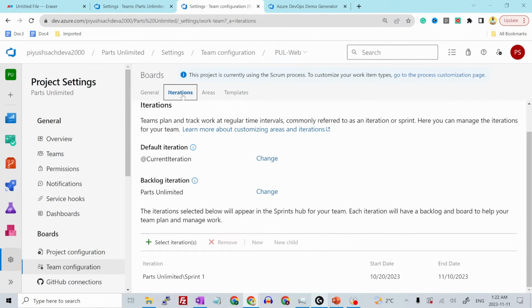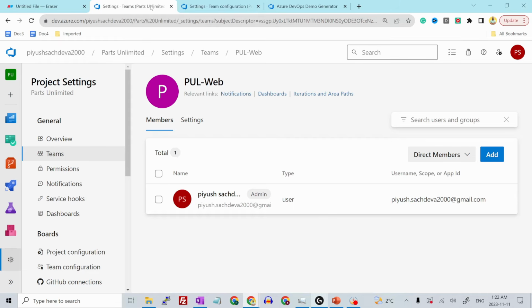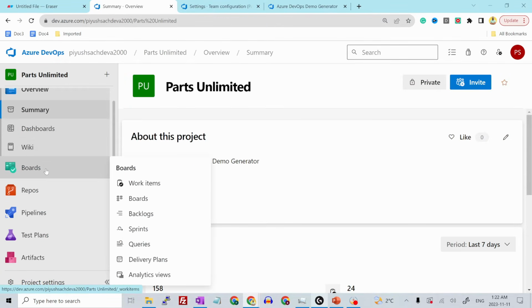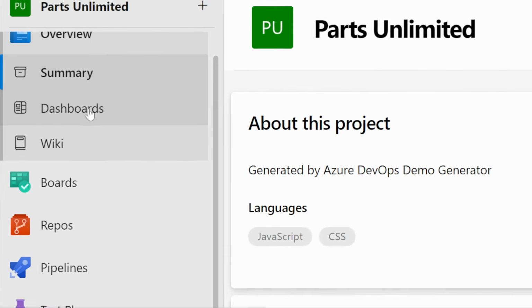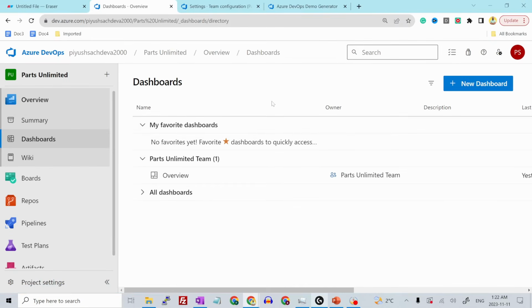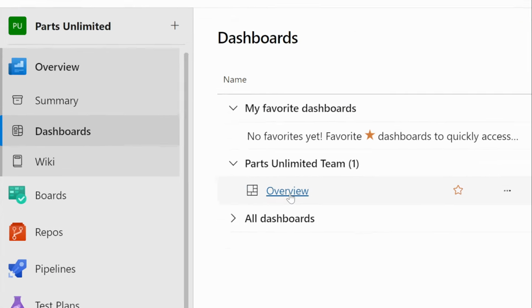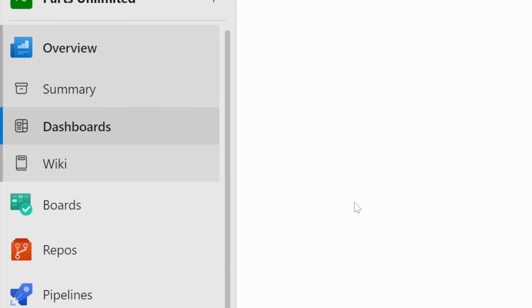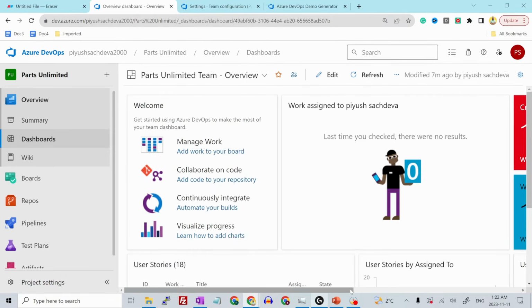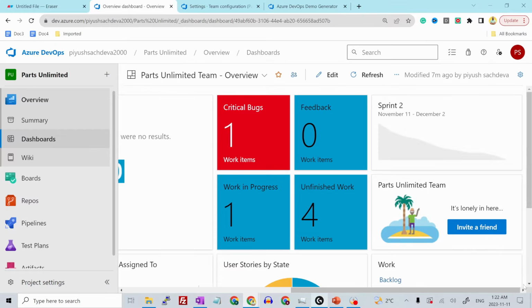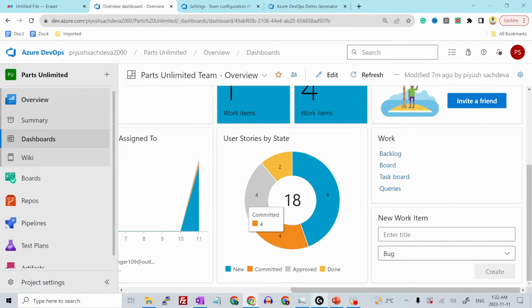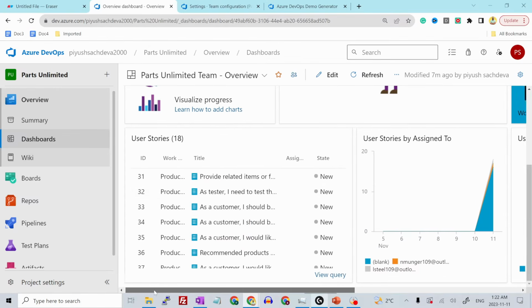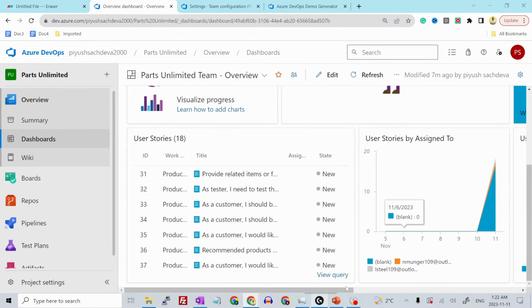Okay, so now let's go back to dashboard, go one level back. I'll go to my project and go to dashboards over here. This was blank when we didn't have anything. But now that we have our project, it should be populated with some values. So let's go over here, overview of this particular project. Okay, scroll to the right and it will show you some details like critical bugs, unfinished work, work in progress, and then we have user stories by state and different sort of widgets that we have applied.